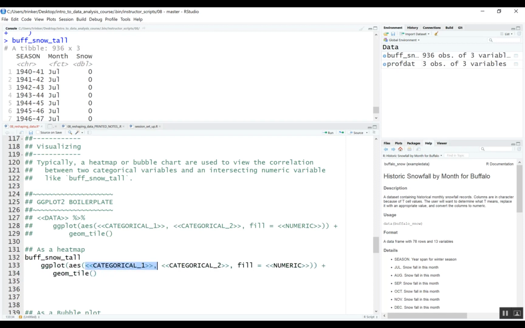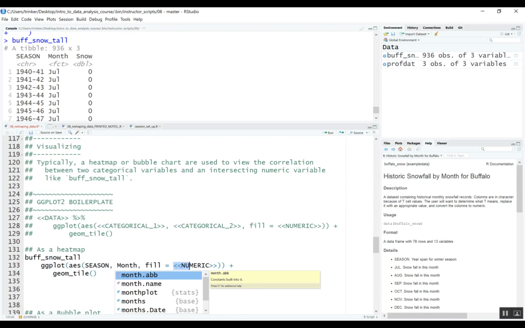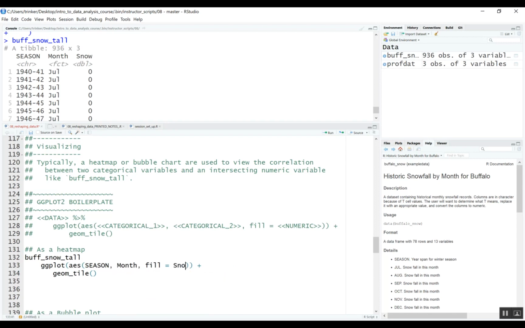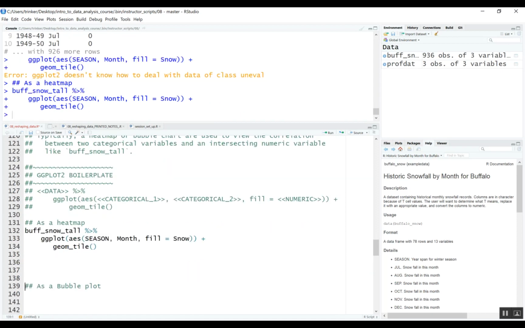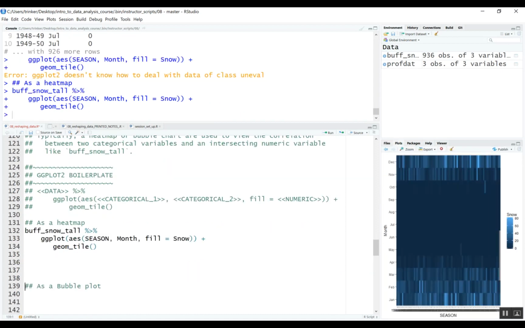And it wants the first categorical variable, which is season. It wants the second one, which is month. And it wants the numeric. We're going to fill by the numeric variable, right? And we're just going to pass on to the geom_tile, right? Let's see what that looks like. Nope, we didn't pipe it forward, that's why. Let's go ahead and pipe it forward. Code always tells you when you're wrong.